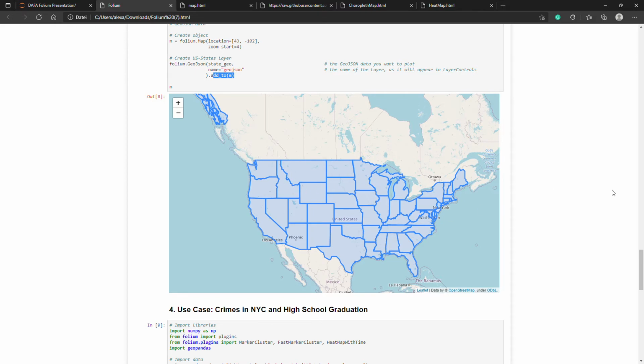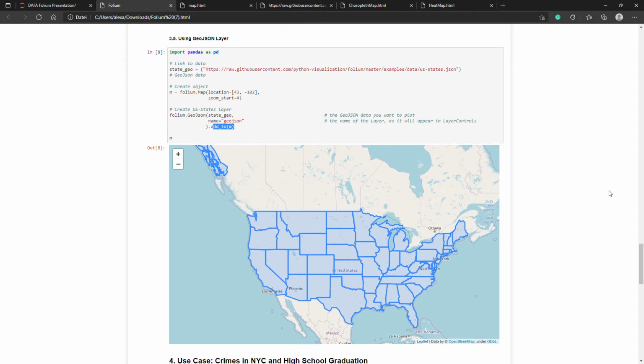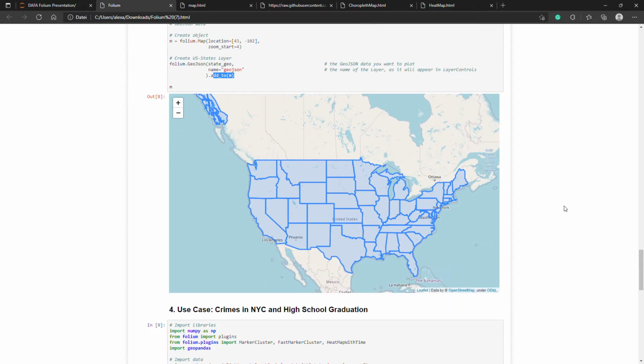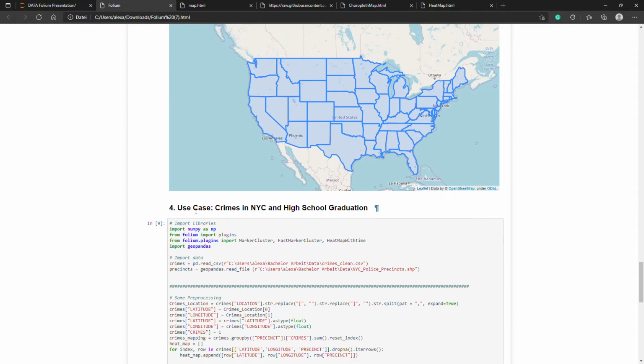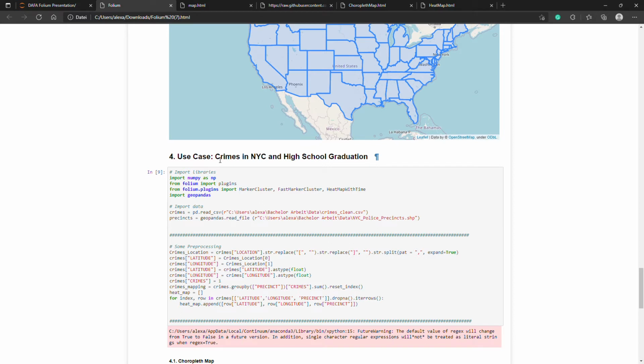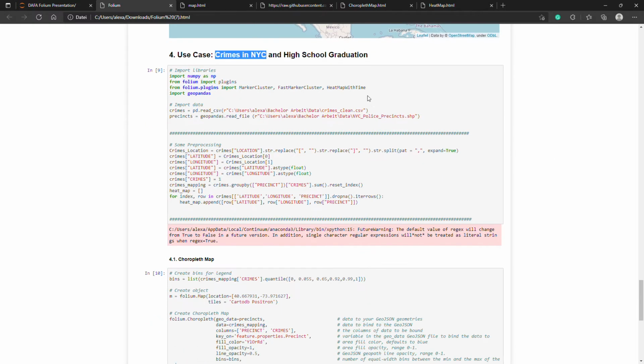Of course, there are thousands more options and functions of Folium, but these are more or less the basic ones and the most interesting for beginners. What I'm going to show you now are some more advanced things, which I did for my bachelor's thesis, in which I analyzed the crimes in New York City and high school graduations. I'll show you some parts of the analysis of crimes in New York City, which is based on a data set with the crimes in New York City between 2010 and 2016.